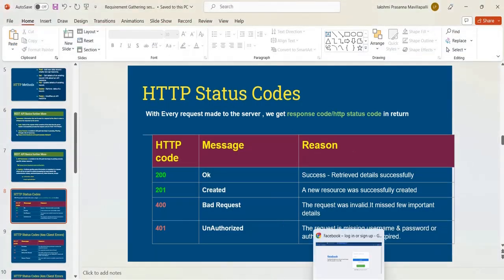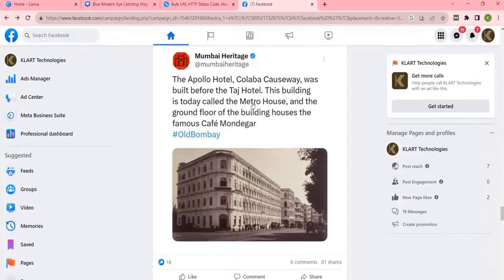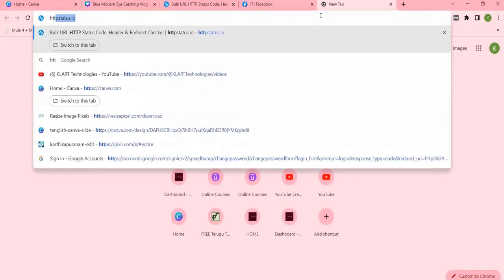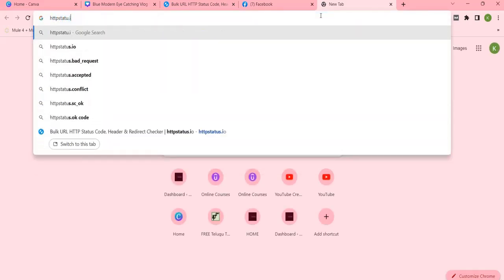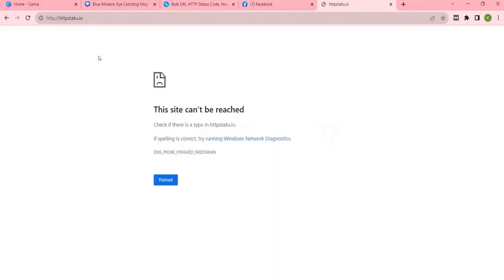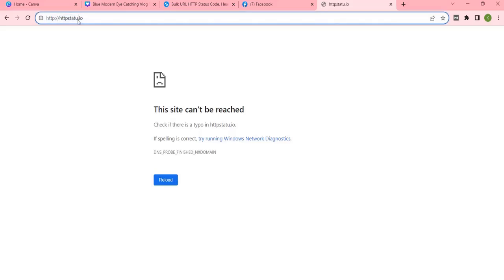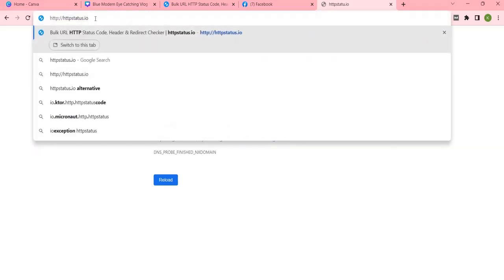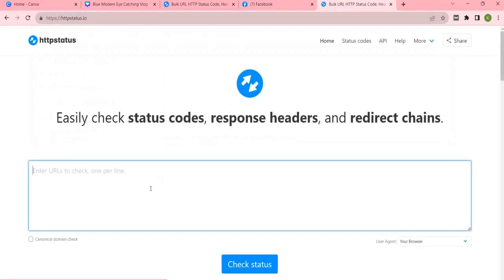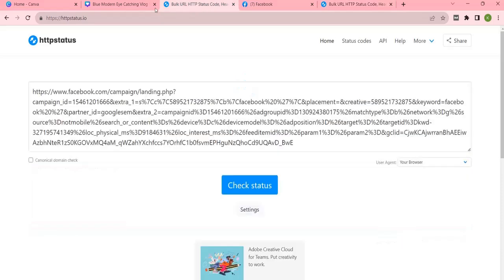Let's take some examples. Maybe we can see this on one website. It is called httpstatus.io. Let me try that. Sorry, my bad, httpstatus.io. This is one website where you can give your URL and click on check status. It will show you the HTTP status code and the status message as well.